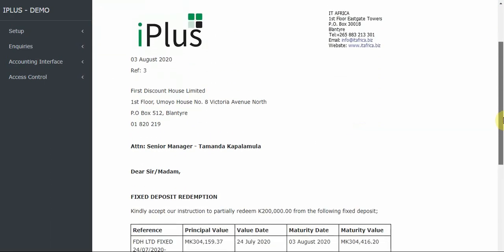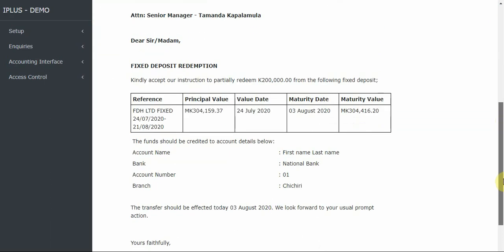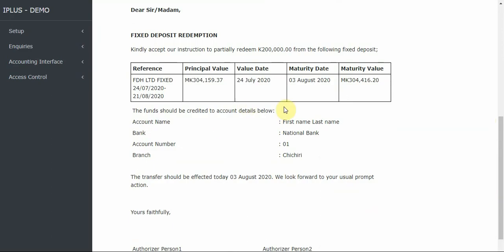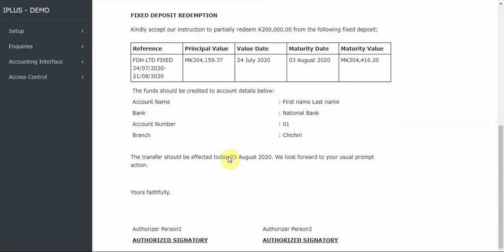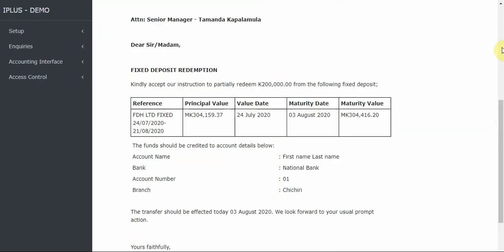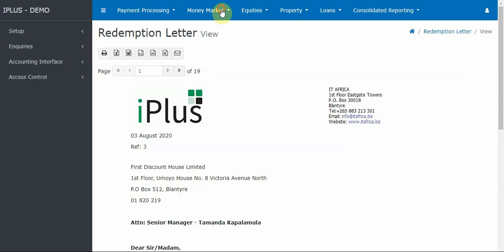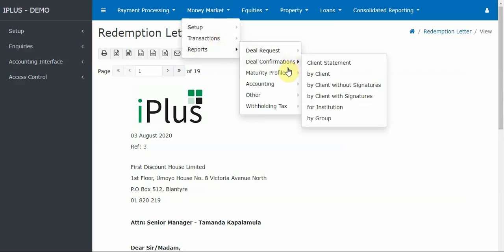Right, so this is a redemption letter. It will have details in terms of the figures that are supposed to be withdrawn and the account details where they are supposed to be sent. So these are automatically generated based on being booked, approved, and subsequently attaching or being able to attach the authorizers.